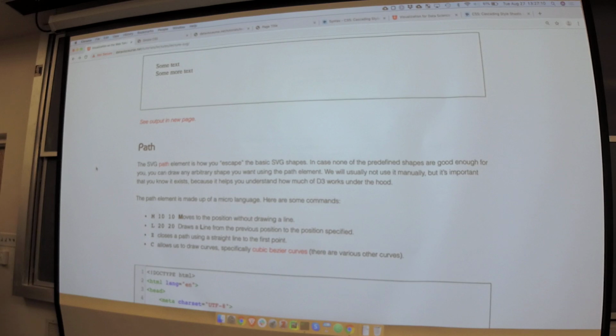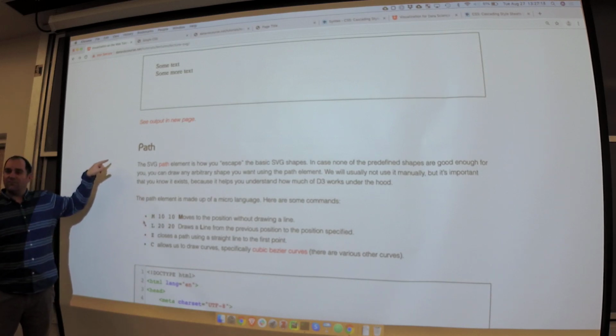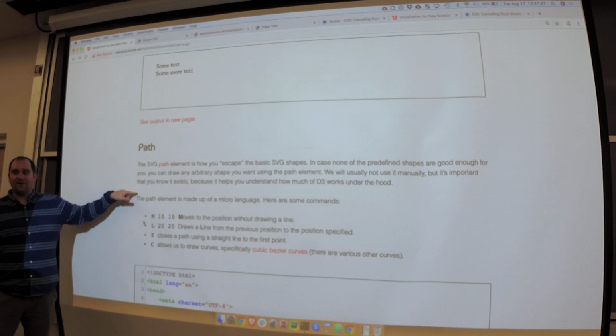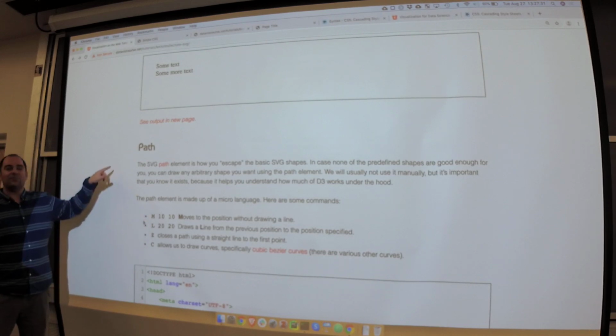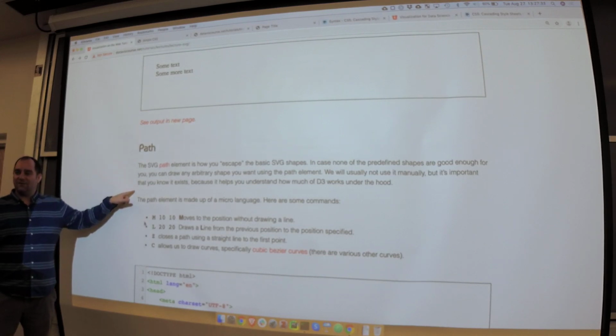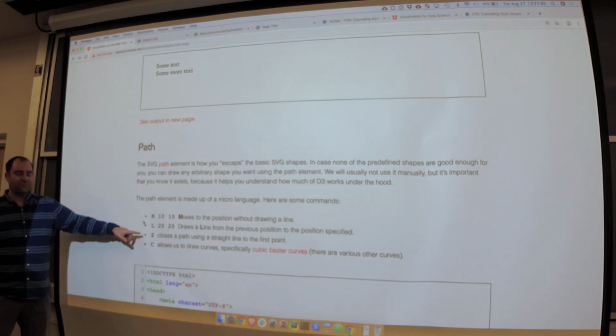M is move to a position without drawing a line. So this is basically start at 0, 0. M 10 10 tells me to move my pen to 10, 10, and I'm not drawing anything at this point. This is just where my pen currently is. L draws a line from the previous position. So if I had M 10 10, L 20 20, I would now get a diagonal line from 10, 10 to 20, 20. Okay? Z closes a path using a straight line to the first point.